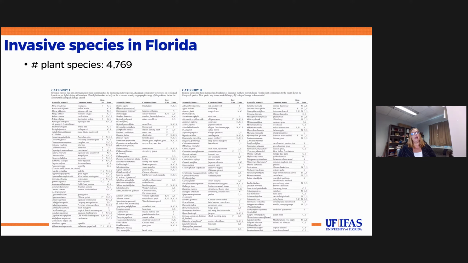Now, Florida has a little over 4,700 plant species in the entire state, and about a third of them are non-native. So almost 1,500 non-native species of plants.